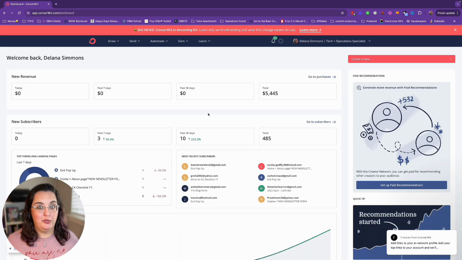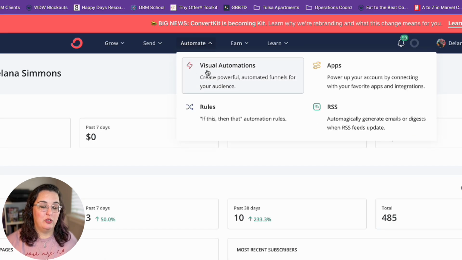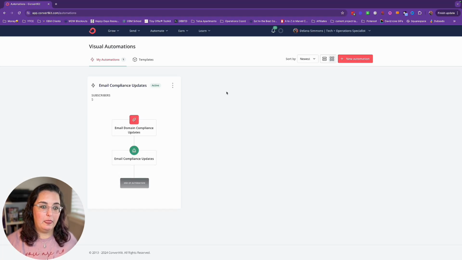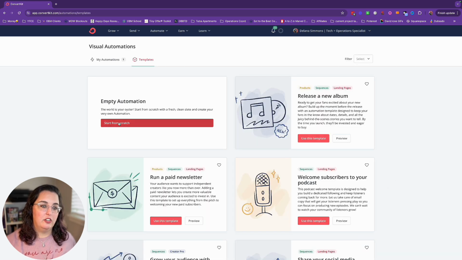But for now, for this video, let's just go through a really quick walkthrough of how to set up an automation. So I actually switched over to my main account because my free one doesn't have automation options. So we are going to start by clicking automate and then visual automations. And then we are going to use new automation. Click new automation over here. And we're going to start from scratch.